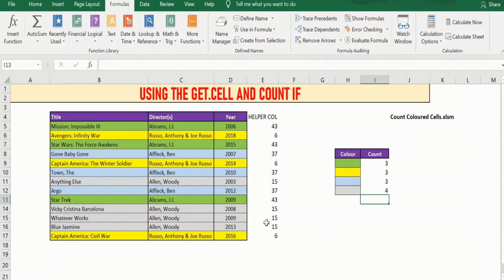There are a couple of disadvantages to using the GetCell function. The first is that this formula will not work for conditional formatting. If you have conditional formatting, I think VBA is the only way to go. The other problem is that you cannot save it as a normal Excel file. If you are using the GetCell method, you will have to save your file as a macro-enabled workbook, with the extension XLSM.